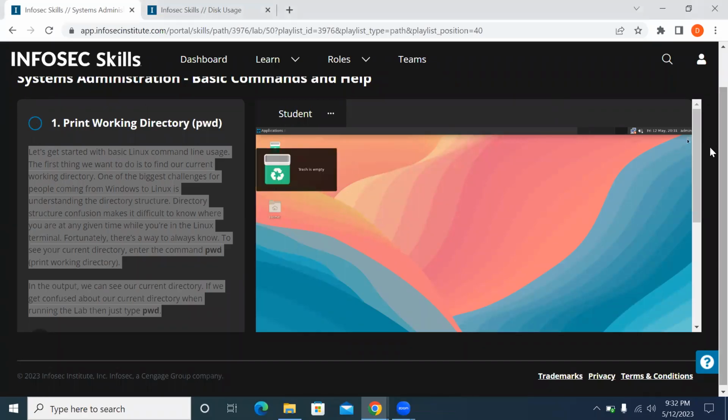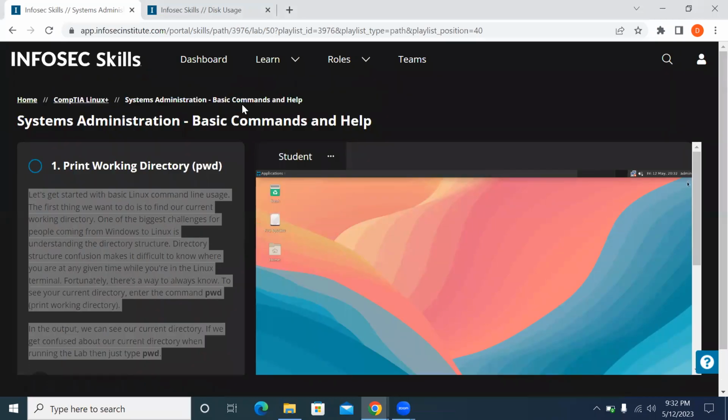So like I told us, we will start from here. For those of us just joining, since I'm just recording, we have navigated to the CompTIA Linux Plus in the InfoSec Institute. When you sign up, just go to the search bar at the top right-hand side and search for Linux.